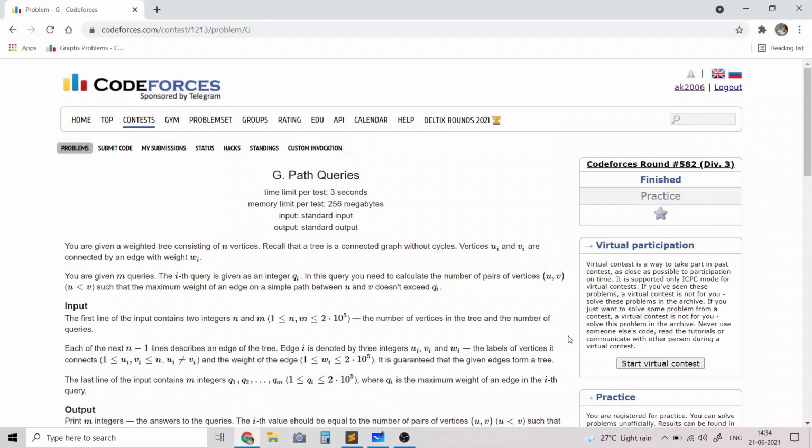Hello everyone. In this video, I will go over my solution to the problem named path queries. This problem is taken from a Codeforces Div 3 contest and is rated 1800. In this problem, we need to use the disjoint set union data structure to answer some queries in an offline mode.